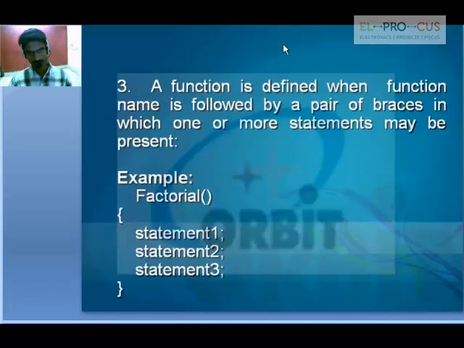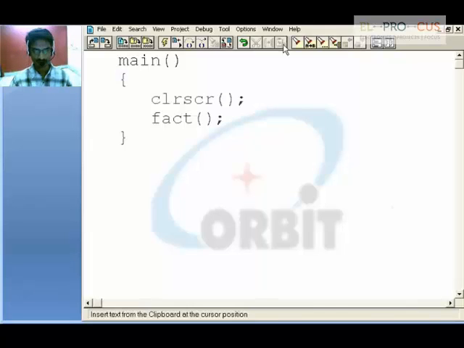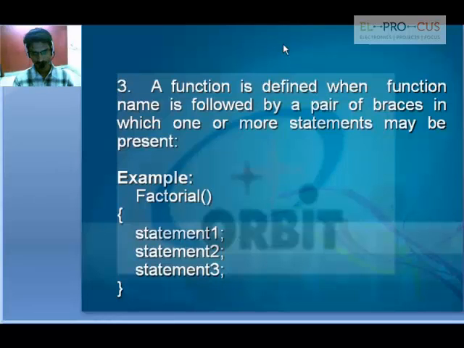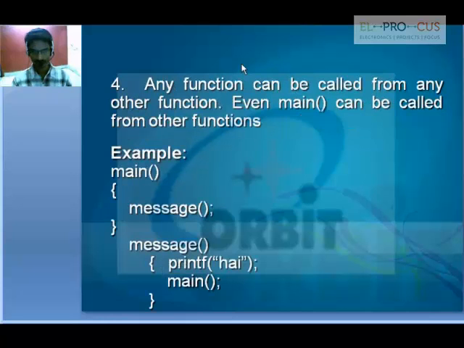A function is defined when the function name is followed by a pair of braces in which one or more statements may be present. Like you can see in Factorial, if I am going to define it, this may hold one or more statements in it. For example, you can see in factorial function there are 3 statements based on the number of requirements we'll be placing our code. Any function can be called from any other function. Even main can be called from other functions.